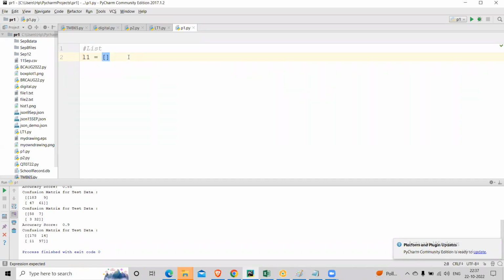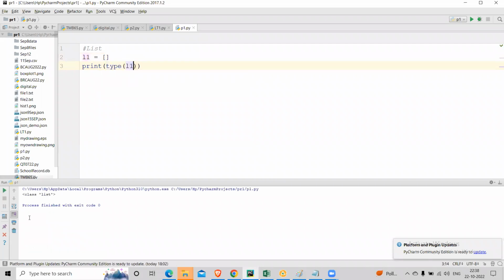If you define a variable, you say A equal to 5, for integer, right? When I say A equal to 5, it becomes an integer. Similarly, when I say L equal to a set of square brackets, with the bracket on the right side, the data type of L1, if I say type of L1, is going to be list.